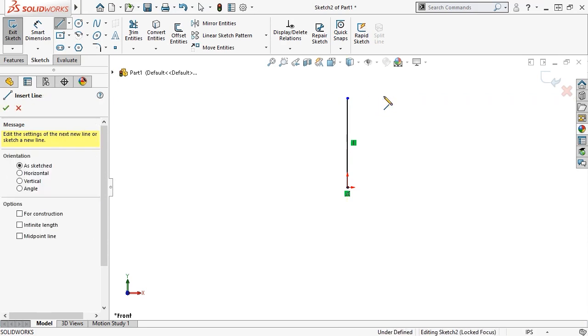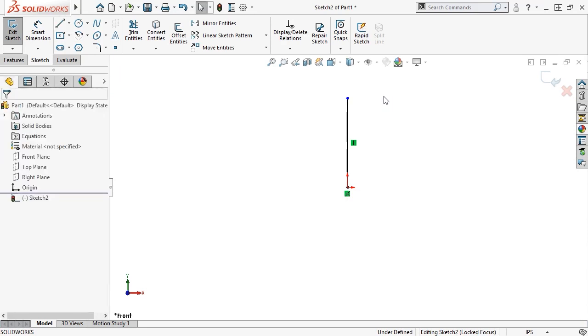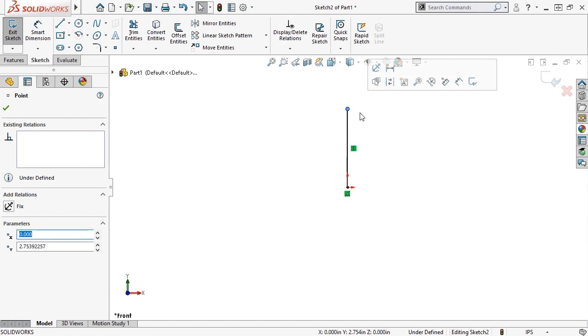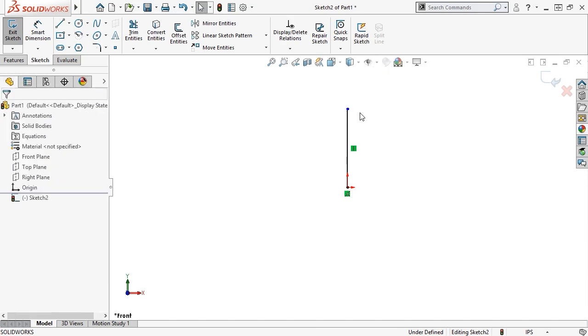To show you what these geometric relations are doing, I'll hit Escape to get back to my selection arrow. Now at this point, the line was sketched vertically and it actually added the vertical geometric relation. Also notice that the sketch turned black. Black geometry indicates that it's fully defined, while anything in blue is underdefined. So in this case, the line itself is black, but the endpoint is still blue, meaning that if I click on the blue endpoint, I can still move it. But I can't move it side to side since there's a geometric relationship of vertical on this line segment. Let's continue with some more line segments.